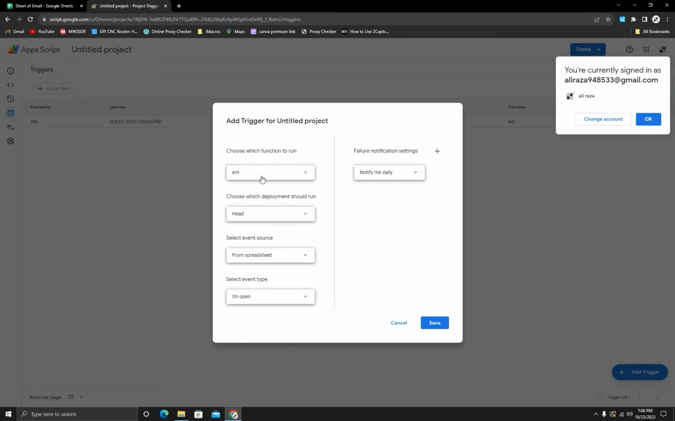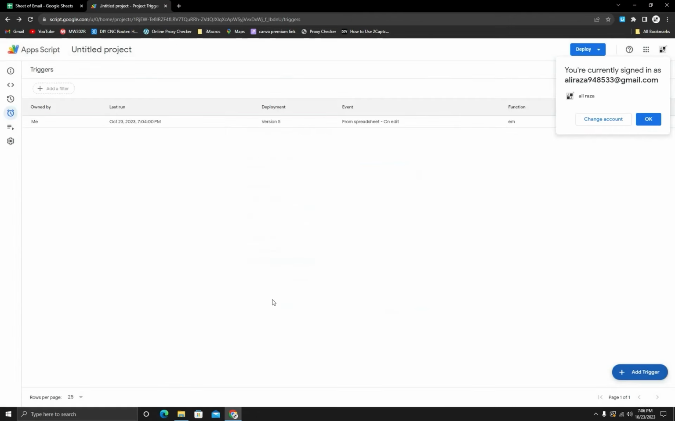It runs the function automatically, and it will also inform you through the failure notification settings. If any type of failure occurs, it will inform you, and here you will click on Save. I have already done it, so I will not click here. In your case you will click here, and it's totally implemented.